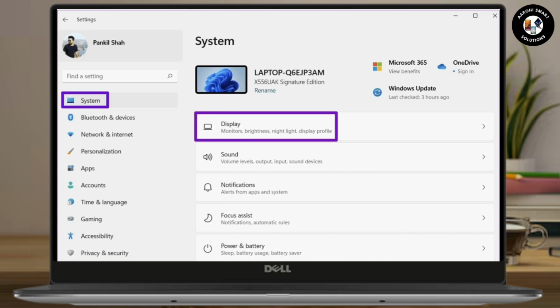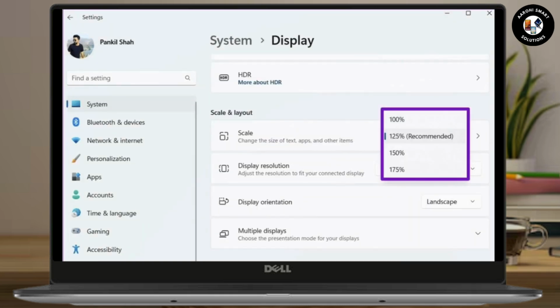To do so, all you have to do is press the Windows key + I to open the Settings app and head to System and tap on Display. Under Scale and Layout, click the drop-down menu next to Scale to select the recommended value.